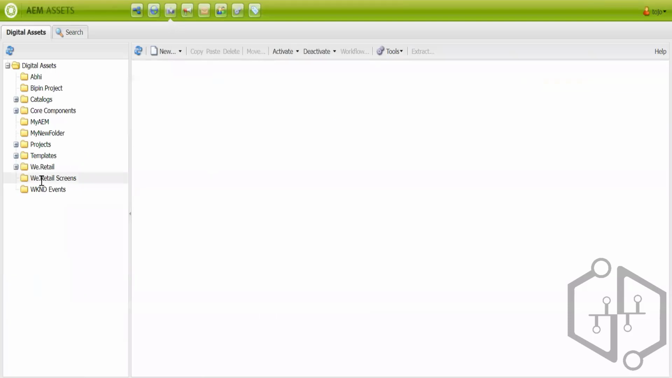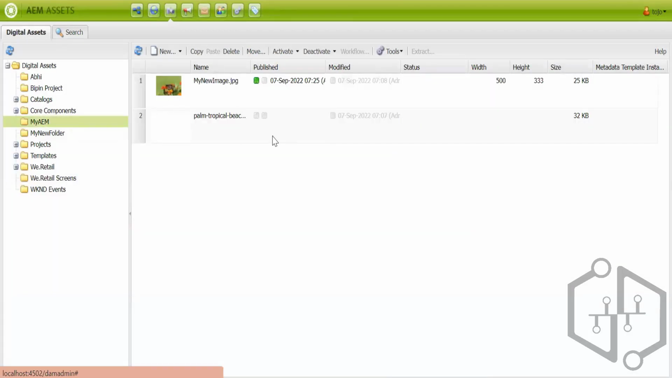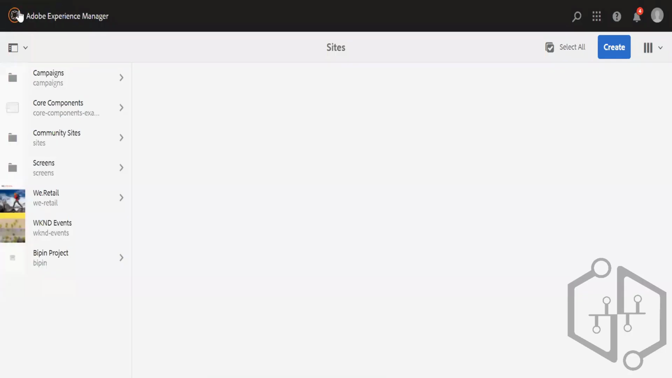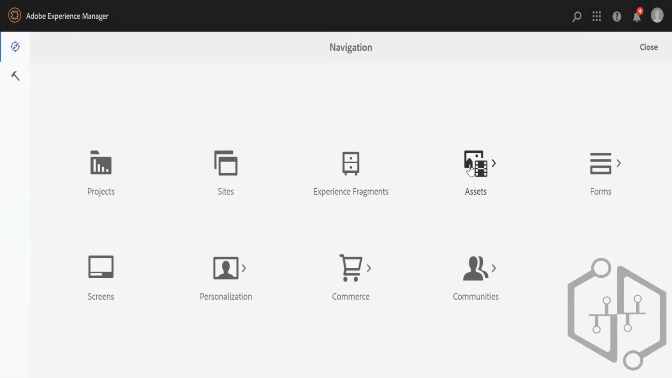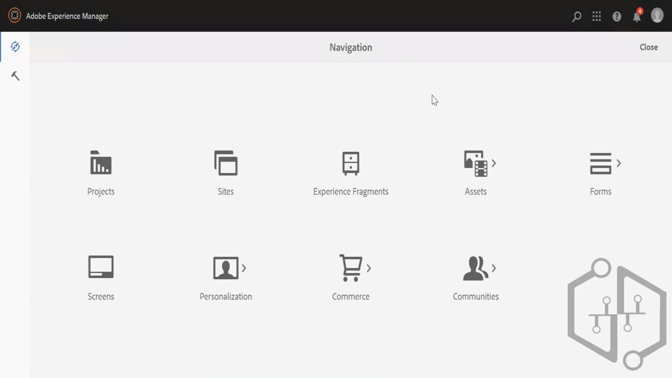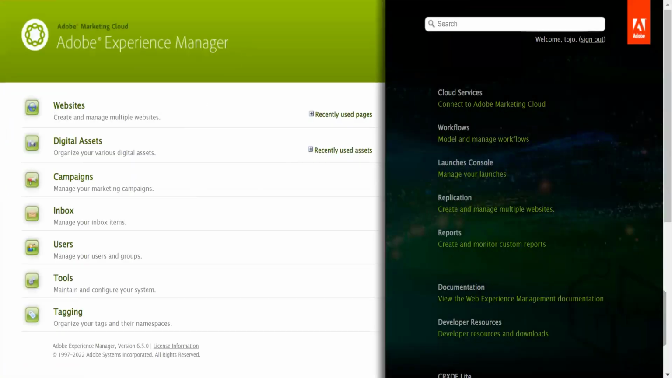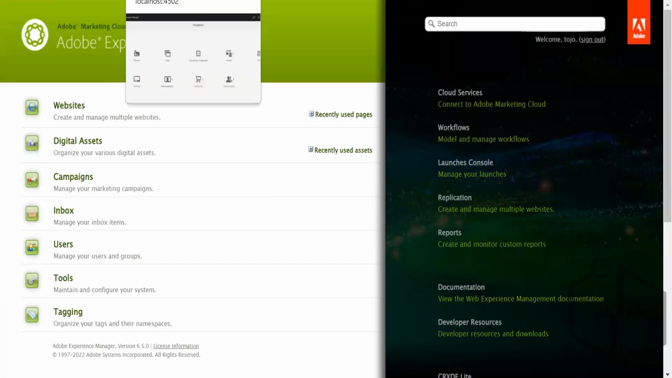Here we maintain all of our assets. You remember that day we created a folder, my new folder, I think. That is what we created through the touch UI screen, but we can see it from the classic UI screen. So basically the UI has been updated to touch UI. All the functionalities that we have in classic, we have in touch. But Adobe is bringing newer features only in touch and not in classic. Okay. So I told you the reason.